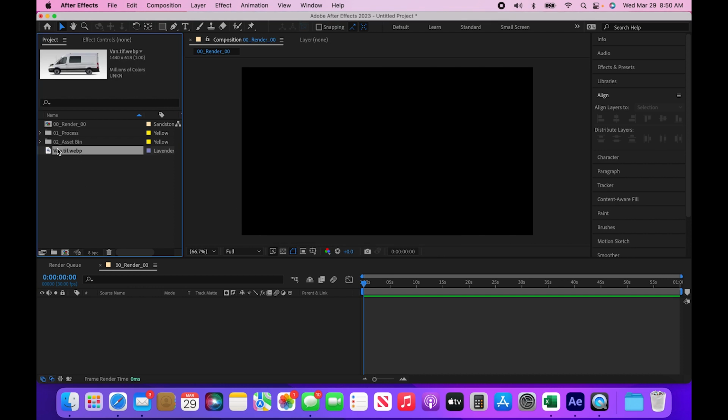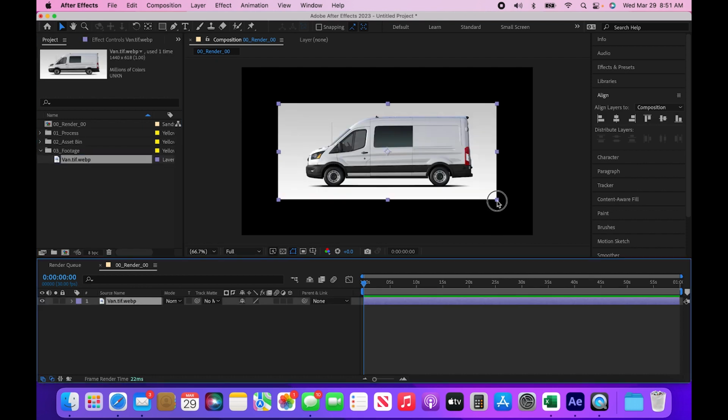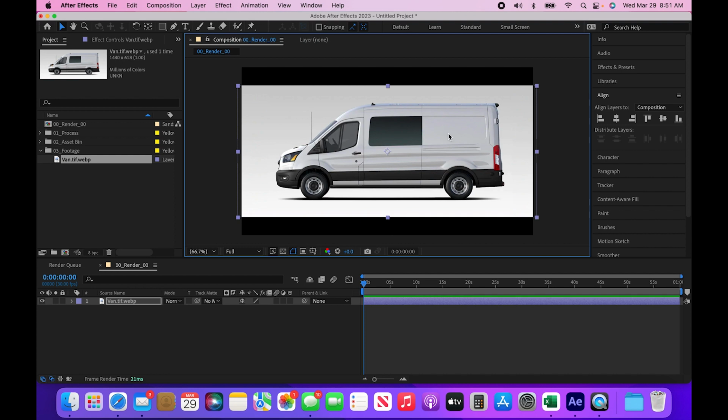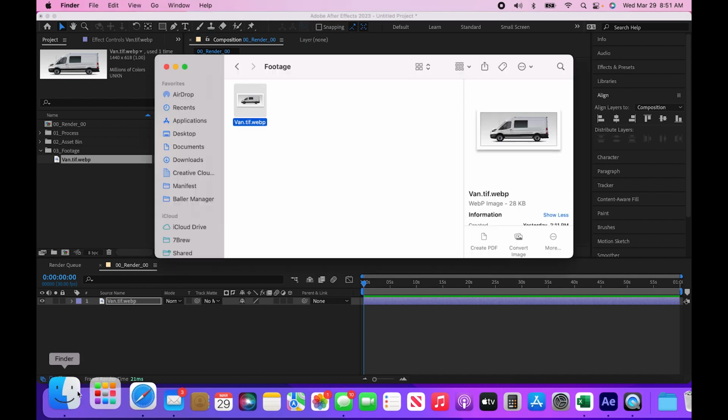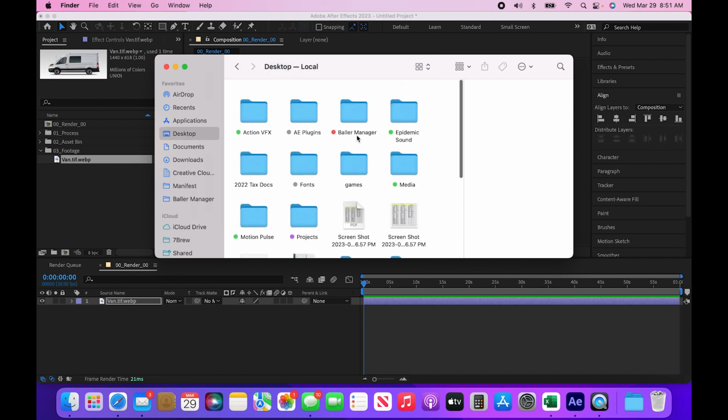Okay, so we got our van. This is where I would probably put this in. We just create a new folder, call it footage. Throw that in there. Okay. Drag it onto our timeline. The next thing I'm going to need is something for the van to turn into. In your case, you'll take your blank footage or your van that doesn't have a wrap, and then your footage of the van with the wrap. In my case, I'm not going to do that.